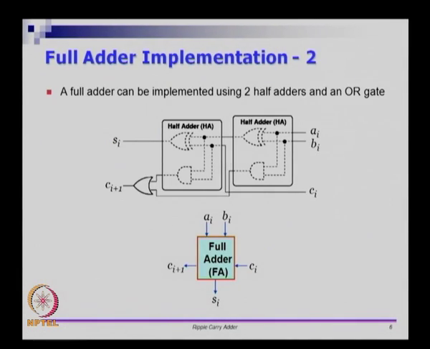There is another implementation that you can do for a full adder, and that is actually using 2 half adders. You can take 2 half adders and connect them in this form. You take the sum from one of them and take Ci, and give them as the inputs to the other. So, remember a half adder can take only 2 inputs.